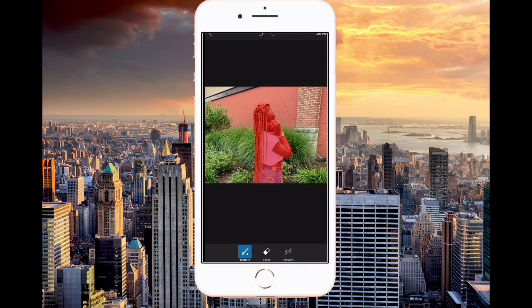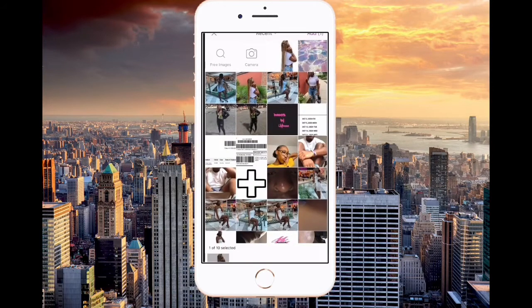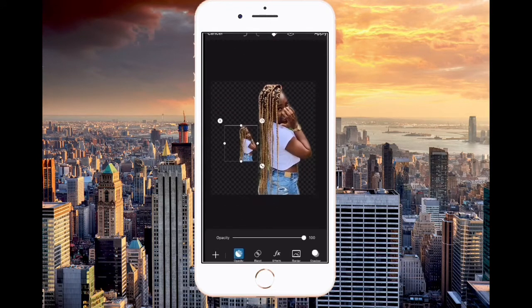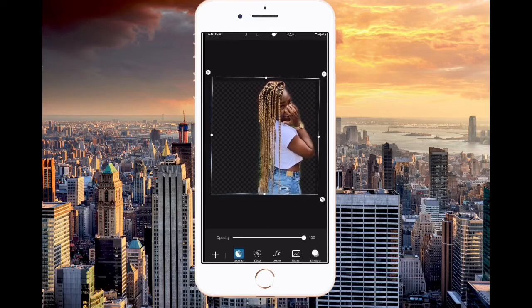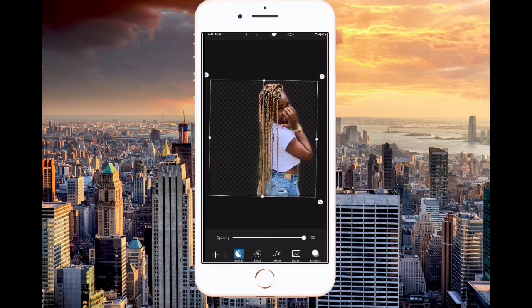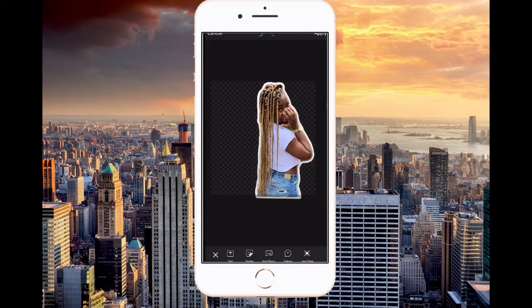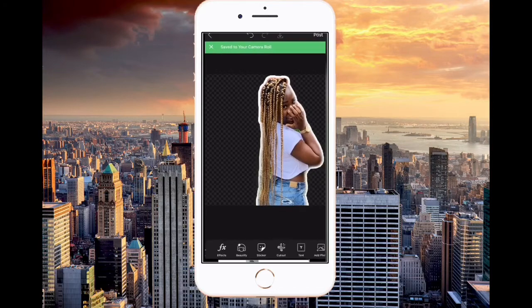Now after I do this, this is how it came out. I save it to my gallery. Then I click add a photo, and I click on the same picture that I cut out, and I put it on top of here. Then I add a white border. There we go, that's the white border. I made it a little bit thin because you don't want the white border too thick. After I do that, I save it, of course.